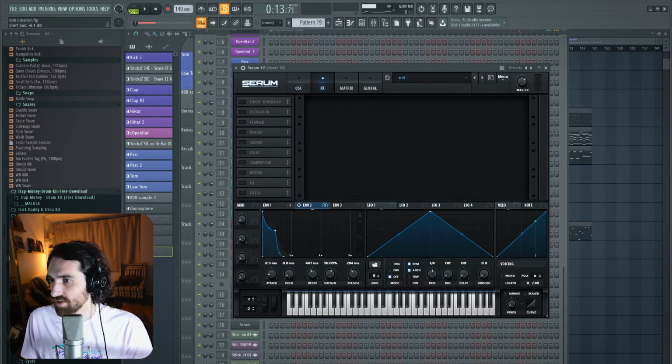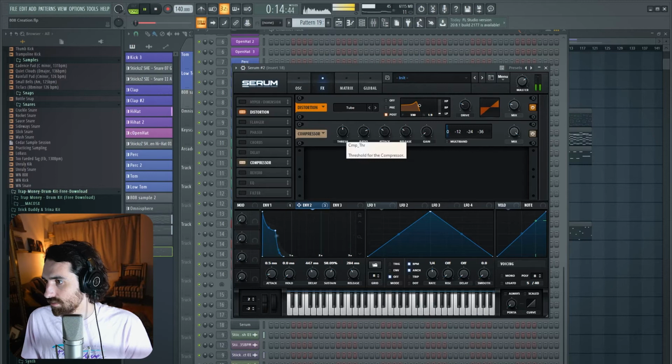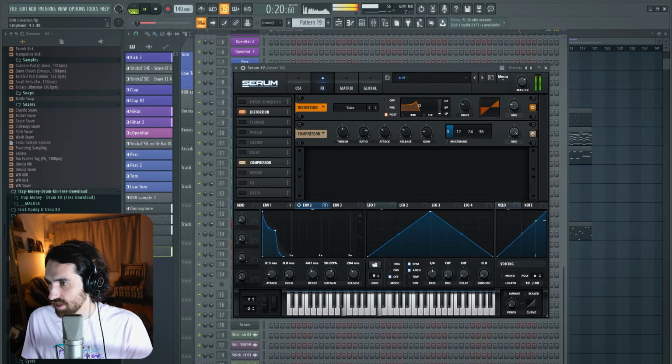Let's go ahead and start adding some effects to it. We're going to add some distortion. I don't want to add a ton, so maybe like 20%, and we'll put it on post. We can add a compressor to make it sound a bit thicker by adding some makeup gain. So that's pretty good right there.